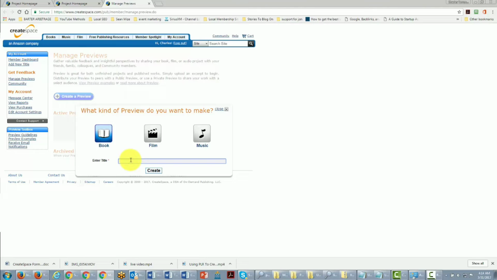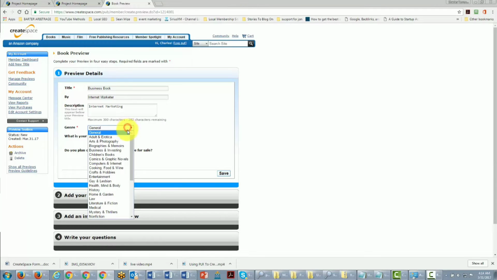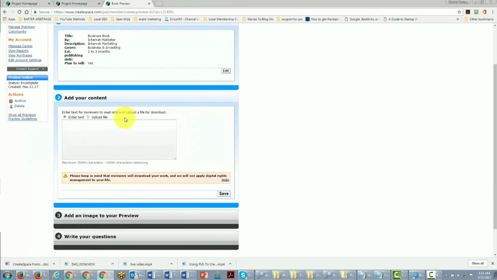We're going to write the name of our book in. And then we're going to click Create. And then we're going to write in all the pertinent details here. We are going to choose a genre, and then we're going to choose an estimated publishing date. We're going to say yes, and we're going to click Save. And then we're going to actually upload our file.